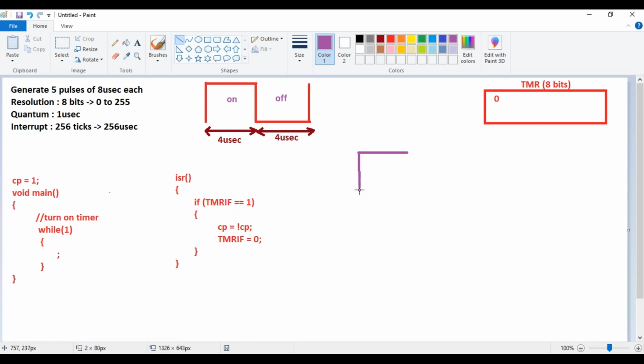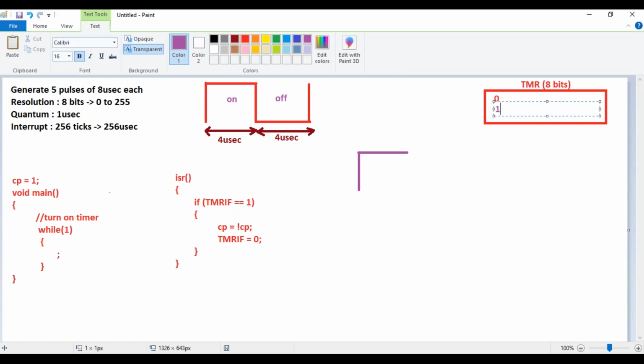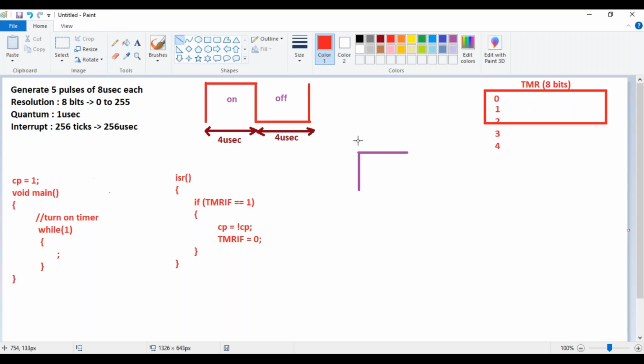Now after the timer is turned on, it counts starting from 0. After 0, it has to go to 1. After how much time does it take from 0 to 1? Yes, 1 microsecond. Then 1 to 2 after 1 more microsecond, 2 to 3 after 1 more microsecond, 3 to 4 after 1 more microsecond. So after how much time is the interrupt getting generated? After 256 microseconds the interrupt is getting generated. Because the interrupt gets generated, control goes to the ISR. I'm checking if I came to the ISR because of TMRIF, and it is true. I'm going to toggle the CP. So CP was 1, it has been made 0 right now.